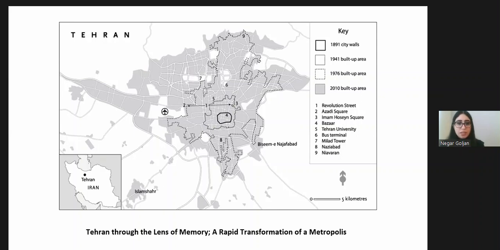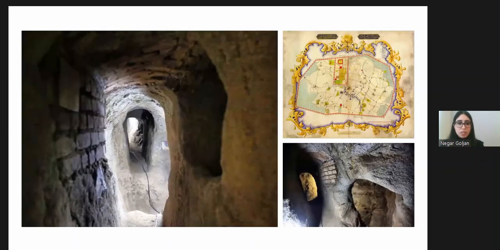Next slide, please. The original settlement of Tehran dates back over 7,000 years. In examining Tehran's historical growth, there are several key points to note. Within the boundaries of modern-day Tehran, now absorbed by it, is the ancient city of Ray, which you can see in the next slide.